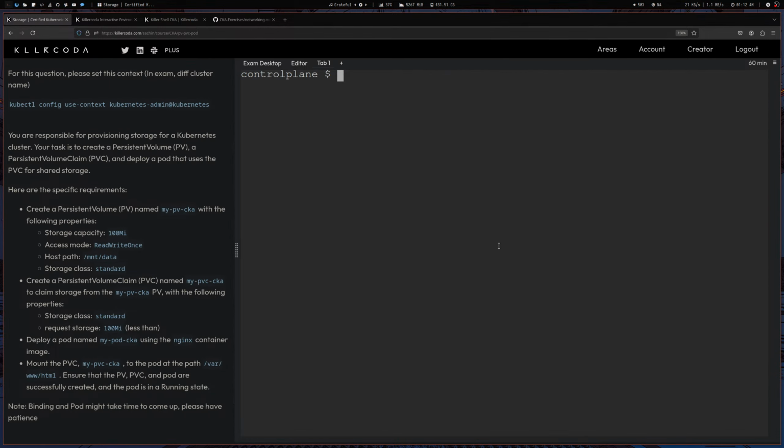Make the font default. You're responsible for provisioning storage for a Kubernetes cluster. Your task is to create a persistent volume claim, and deploy a pod that uses the PVC for shared storage. Here are the specific requirements for PV, PVC, pod, and mount the pod. Note: binding and pod might take time to come up. Please have patience. Okay, let's see.